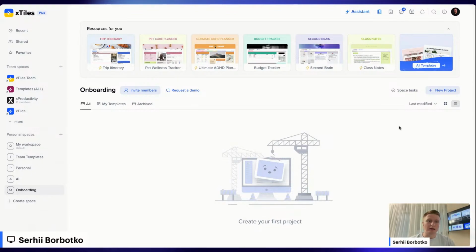So let's dive into our projects. From your personal space, you can create in a couple of ways.